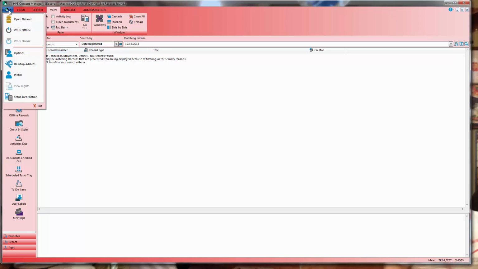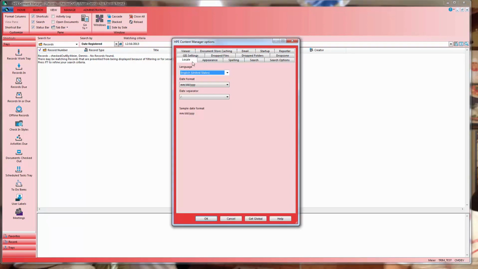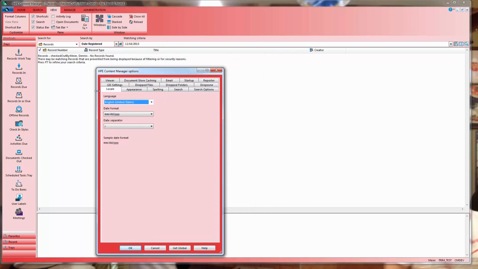File menu allows you to do things such as opening a data set, but this will typically be set to production by default. Right now I'm running a test data set here. You can work offline. I'm not sure why you would want to do that. Key things to look at here are options, and let's go through some of these things.